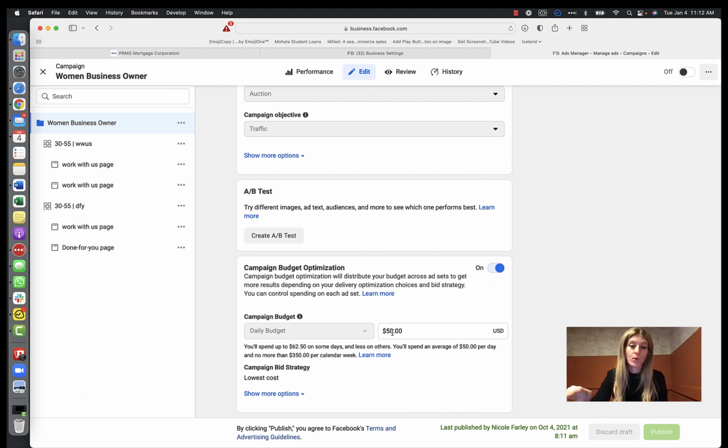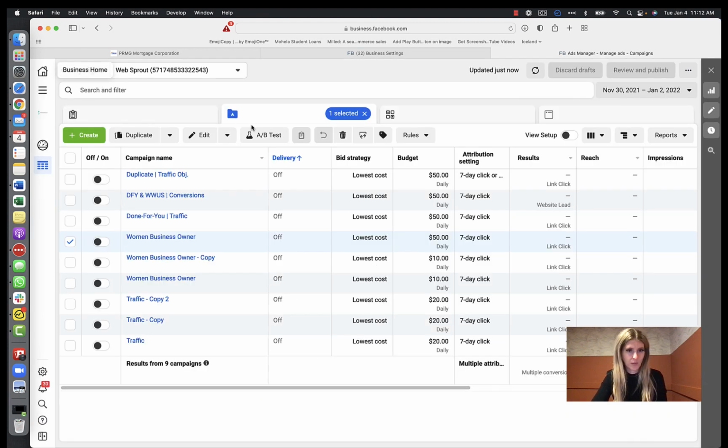Sometimes they divide it up equally. Sometimes, if I was doing $50 a day, they would do $40 a day towards one ad group and $10 a day towards the other one, because they thought the one that they were putting $40 a day in was going to outperform the other one. So they used more budget for that one. So I'm going to X out of this. I just wanted to kind of explain what was going on there for each budget.